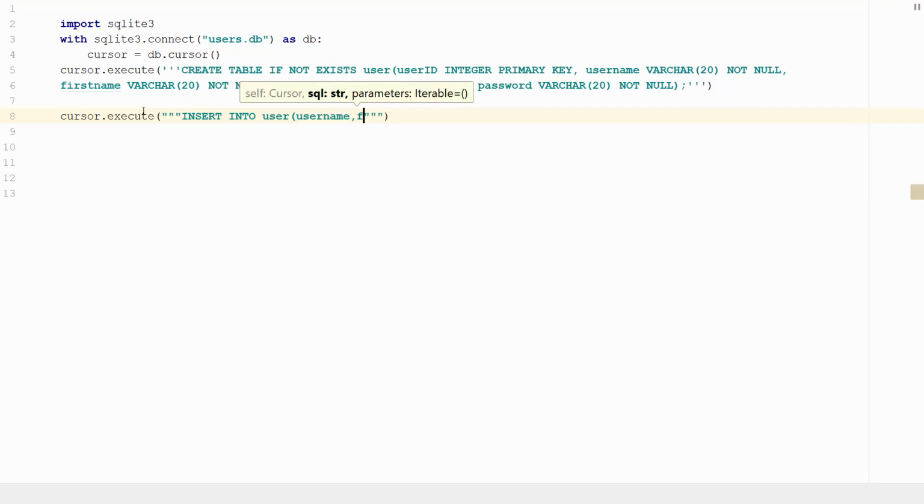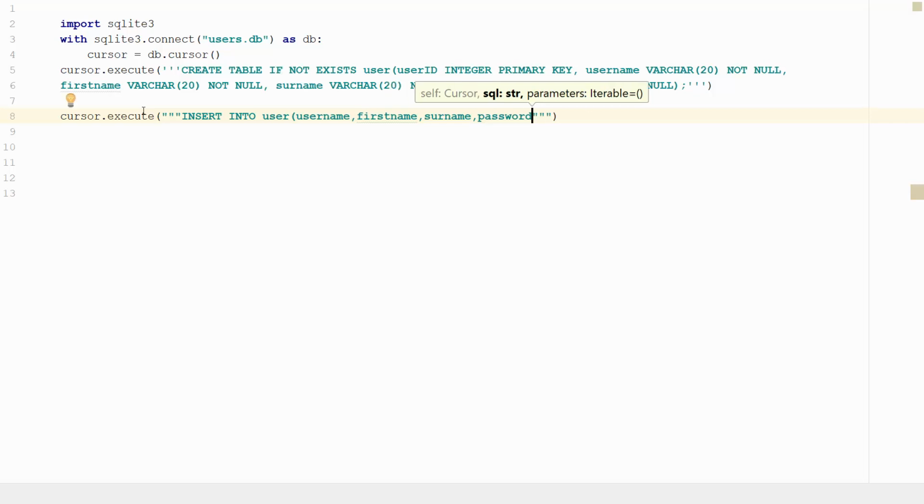Comma, and then first name, comma, surname, comma, password. Funny thing is, when I showed this to some of my students in quite a young year group, some of them didn't know what a surname was. So obviously that's your second name. If you're Bob Smith, then Smith would be your surname. So password, that's fine.